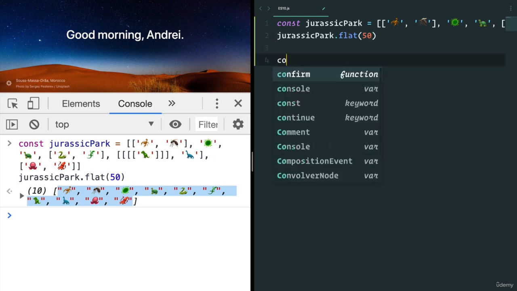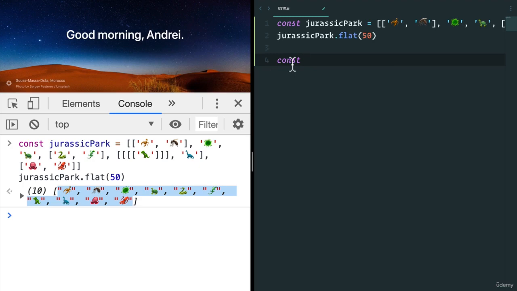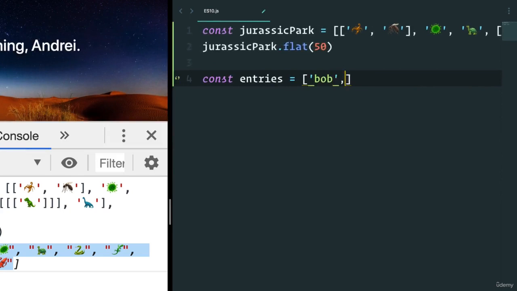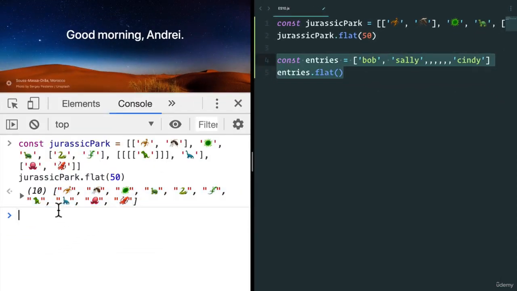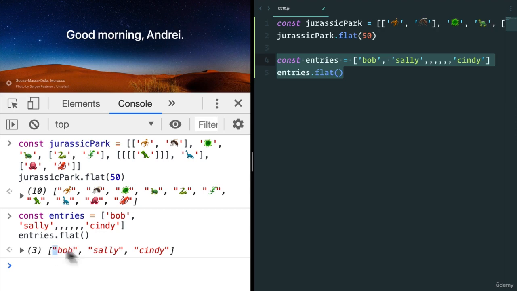Another really useful thing that you can do with flat is, let's say you get a bunch of entries. And these entries from your users come in, and maybe we get Bob, we get Sally entering their name, but then we also get a bunch of entries that are completely empty with maybe Cindy at the end here. Using flat, we can actually flatten the entries and clean up our data. So I can say entries.flat like this, and if I copy and paste this, look at that. It cleans up the data for me, which is really, really nice.